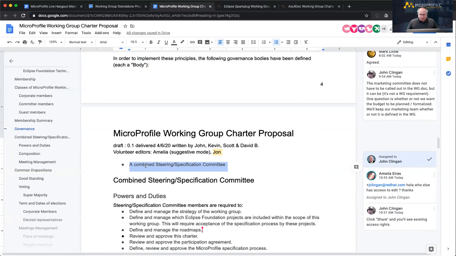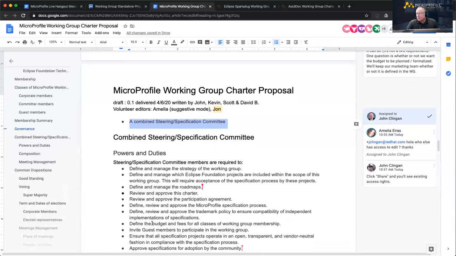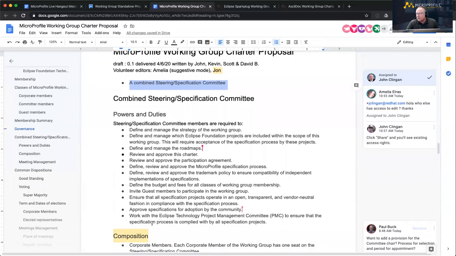The working groups within the Eclipse Foundation have to have a steering committee and a specification committee. The marketing committee is optional, right? But these two are required. So what we're trying to do is say, yes, we have both, but we're really collapsing them into one entity with the same members. So if you're a committer member or you're a corporate member, you really have a vote on each. Okay, that's the philosophy.